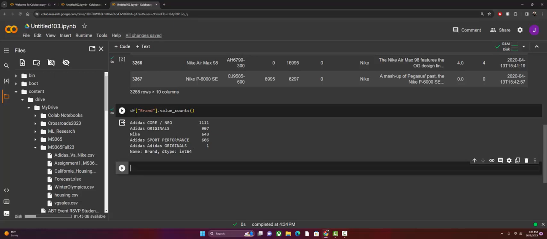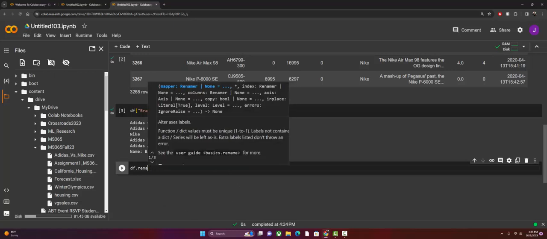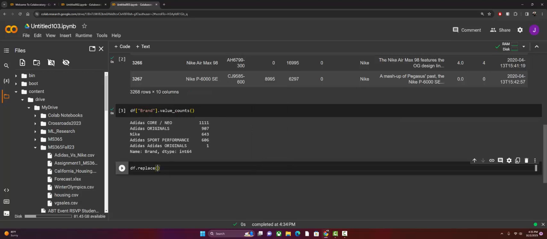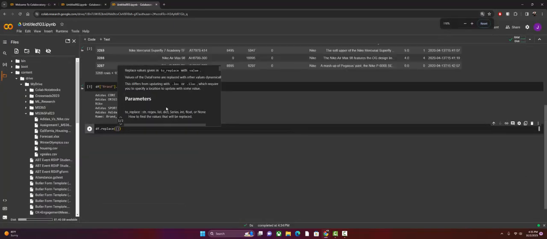So we need to fix this, right? We need to rename this. In order to rename this, we're going to use the rename option. So we're going to go df.rename. And in order to do this, we're going to give it a dictionary, right? So I'm going to jump in here and list it off. I'm going to have to zoom out a little bit or this box is going to make me crazy.